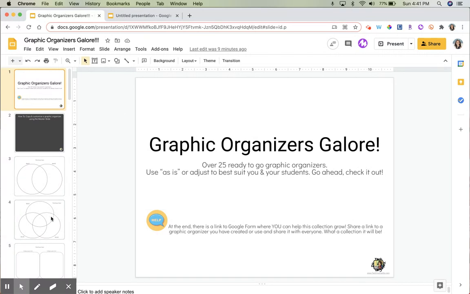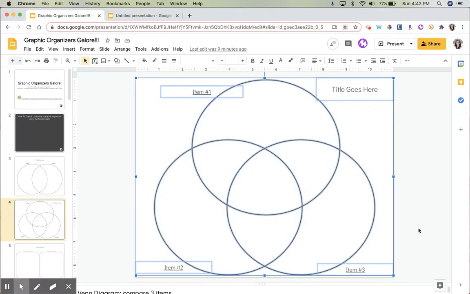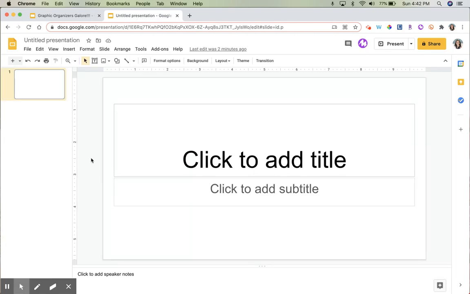The first one I want to talk about is this with the 3 circles, this Venn diagram. It's a pretty traditional graphic organizer and can be used for a great number of content areas and items. Let's select everything, and I do that just by clicking and dragging on top. I'm going to copy it, and let's say I want to put it into a new Google slide.